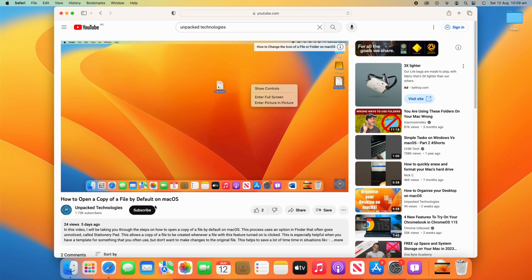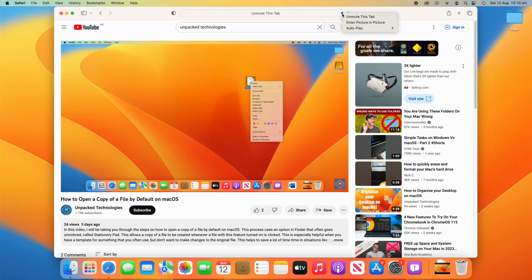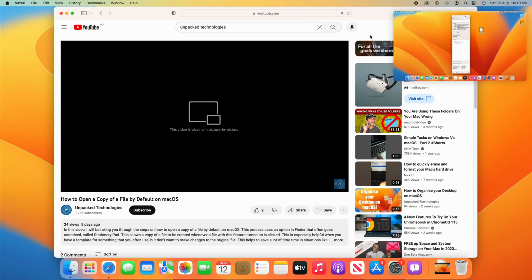Now, sometimes that doesn't work for some people. So what you may need to do is, if I enable a little bit of volume here, and I'm just going to mute the tab here, if you see a little volume icon up in the address bar here, if you right click on that, you can then also click enter picture in picture and it will enter back into picture in picture there.